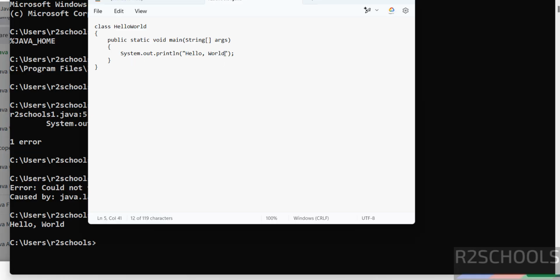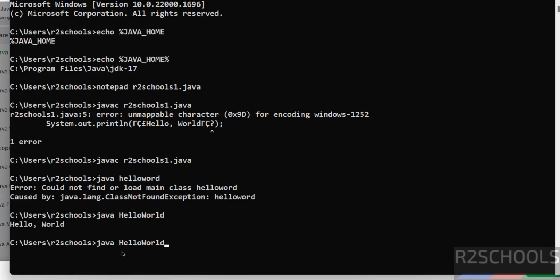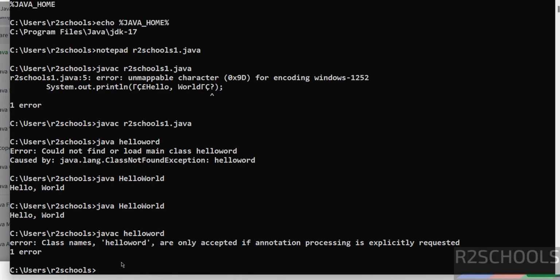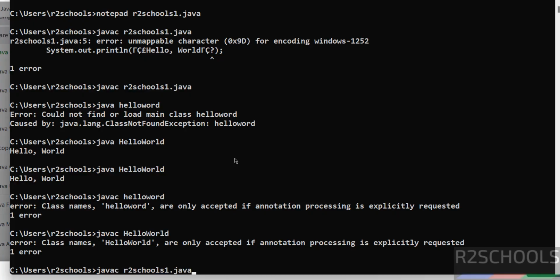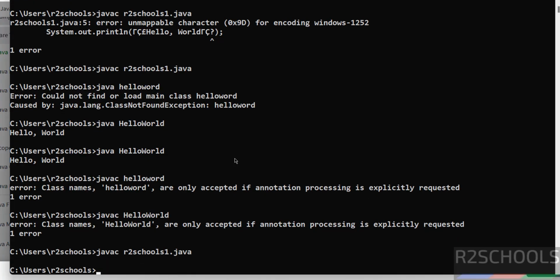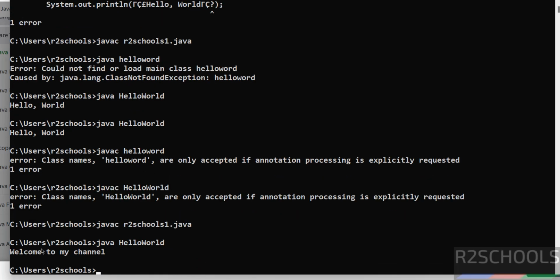But if you change the welcome text and save the file, and we give the same java HelloWorld, see, we got the old output, because after modification of a Java program, every time we have to recompile. So give javac and the program file name, the Java file name. Now run java HelloWorld. See, now the output is changed.